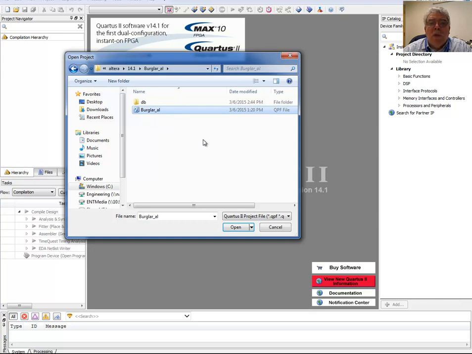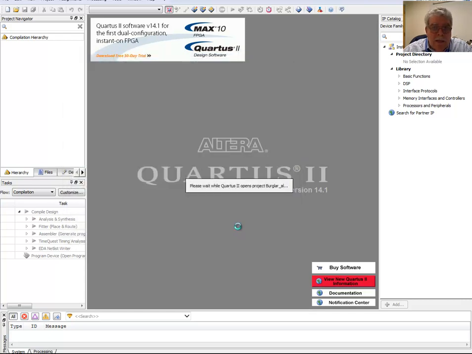And we need to use this. This is the QPF. This is a project file that we are building, and this is the procedure to reload the same file. So we are loading now the project into Quartus II.